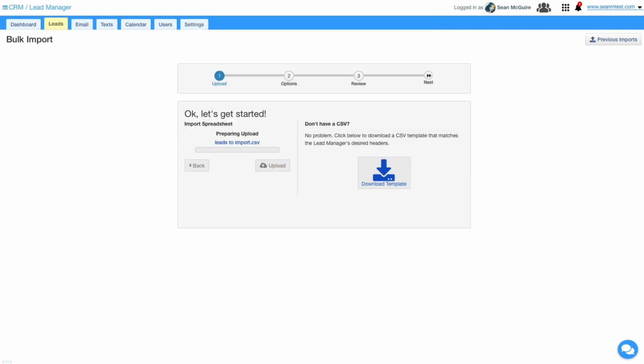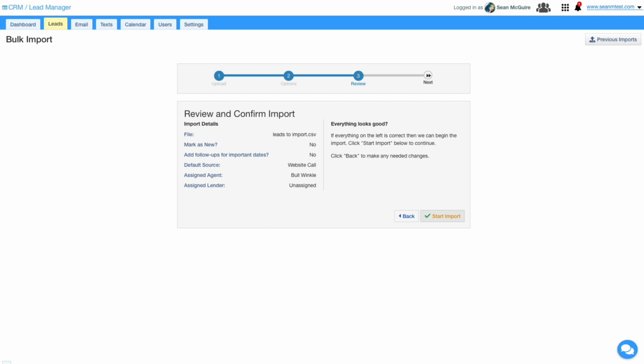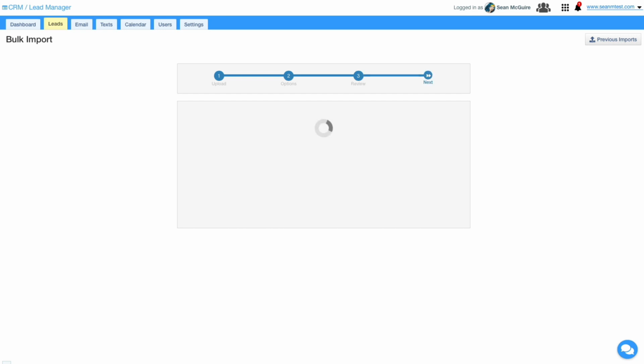You have a few import options to choose from. You can even set your lead assignment. Move on. Review the details, then start the import.